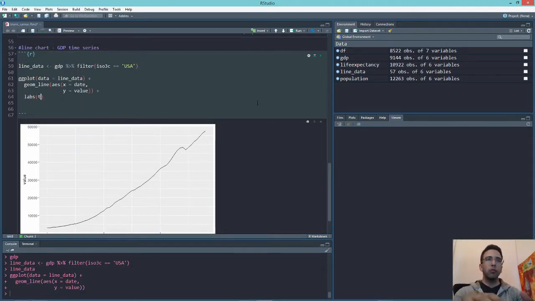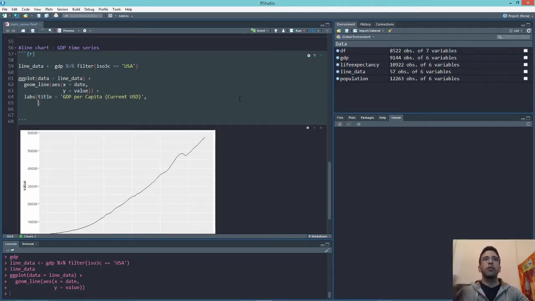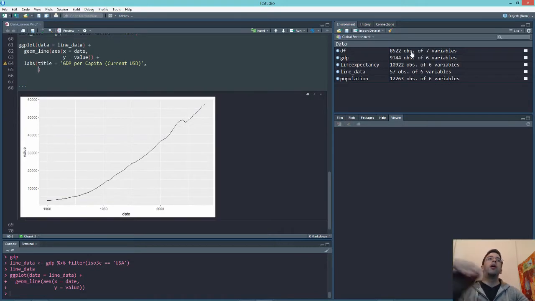The way we add labels is with the labs function. So labs, title equals maybe GDP per capita in current USD. That just corresponds with the denomination of the currency over time. And we can also change our x-axis. You can see everything is lowercase, so we have a date and a value.